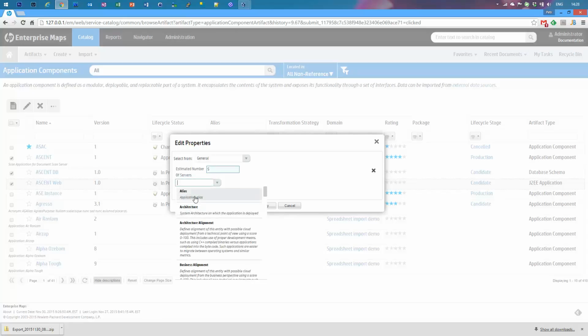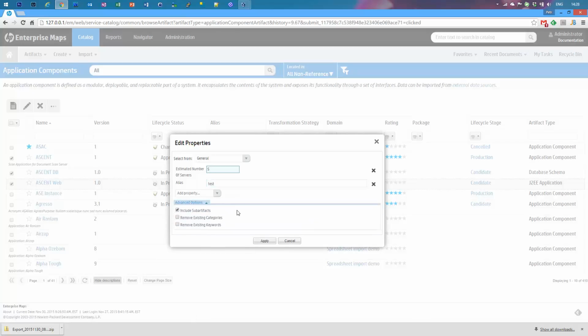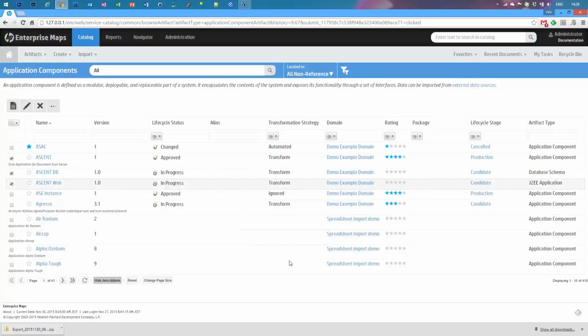You can select another one, and you can do the advanced options. You can select some advanced options here. So here is include sub-artifacts. It will go hierarchically down through the relations. You can remove existing categories, existing keywords, whatever you want.